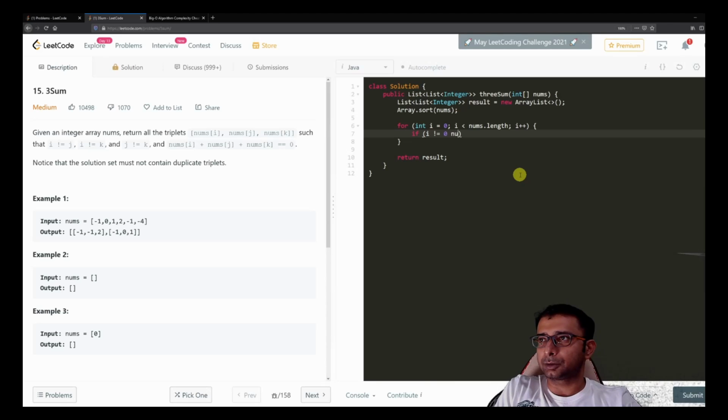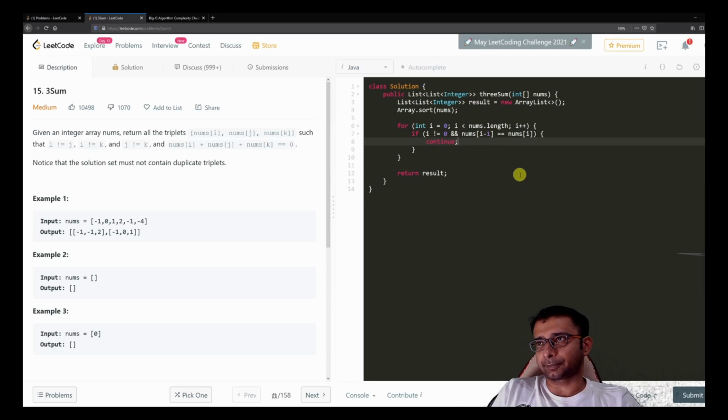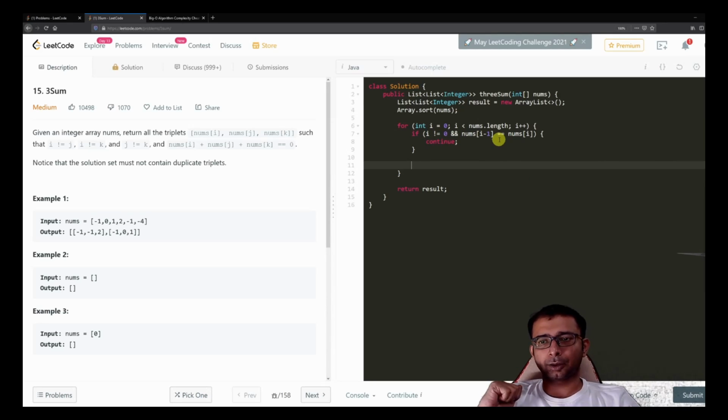And what we are going to check over here is that nums of i minus 1 and nums of i should not be the same. If nums of i minus 1 is equal to nums of i, then basically we can say that we don't want to continue over here, right? So we'll continue the loop so that we don't go into any further processing. This is just a check where we are eliminating all the duplicates, right?